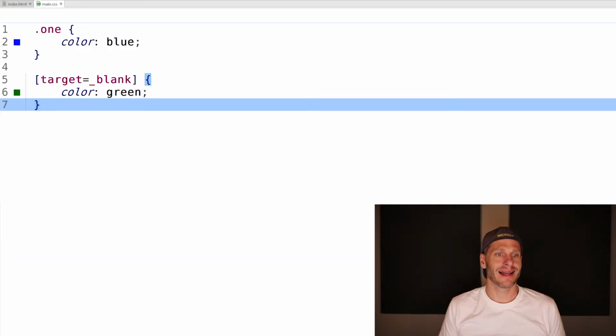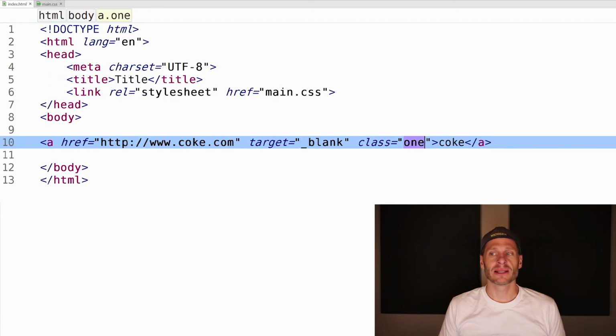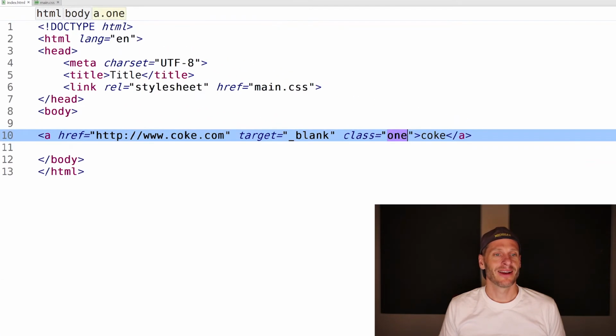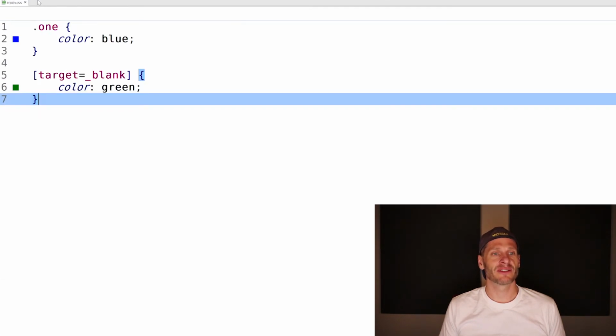And then the last one is to apply a class and an attribute. And these both have the specificity of 10, but this one comes last. So for me, my solution, the color is again going to be green. All right, so those are my 5 solutions to the 5 challenges.